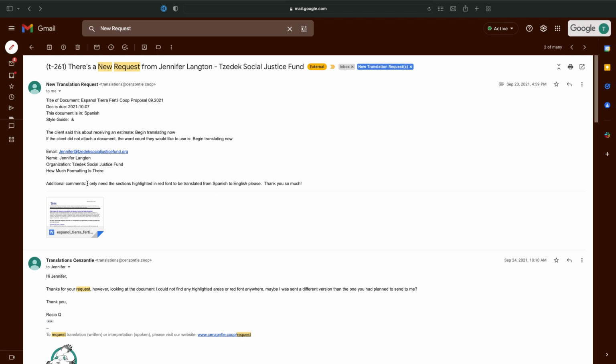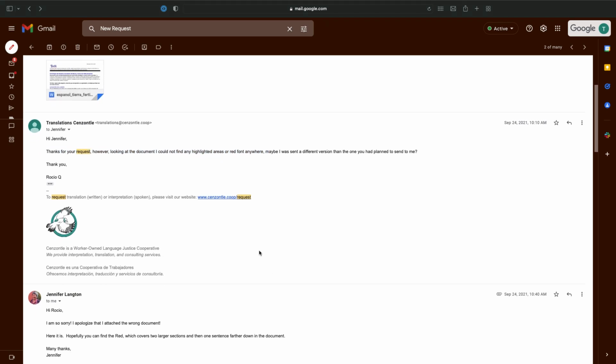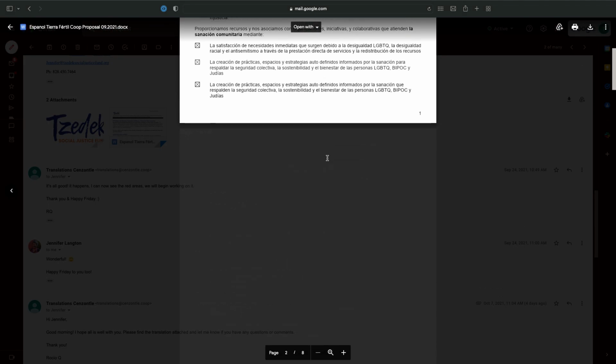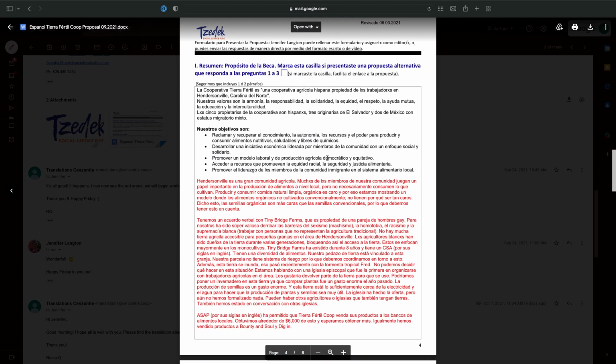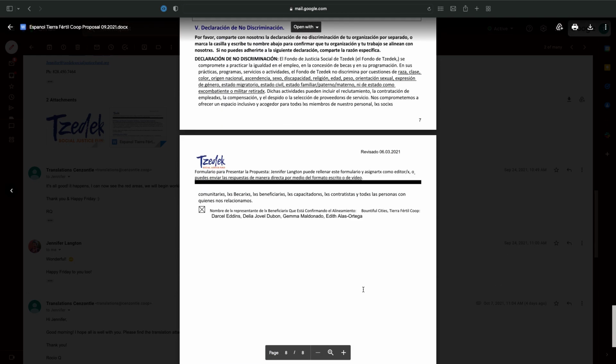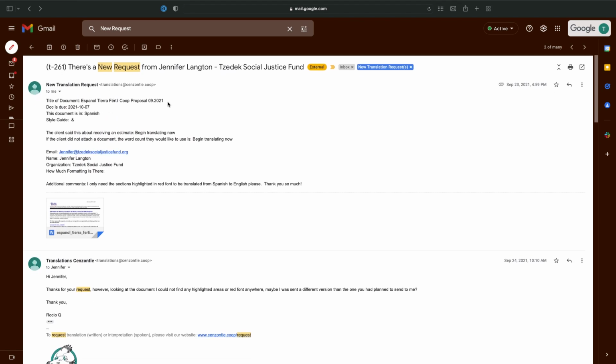Usually the people just want the document to be completely translated top to bottom. And actually we see down here, thank you for your request. However, looking at the document, I could not find any highlighted areas or red font anywhere. So it just wasn't highlighted, and then they had to forward us another document, which is over here, and there we go. So all of the red font is what they really want translated, and it's not a whole lot, as you can see, but that's how you would be notified of a request in your email, so that you can start looking at it to see what the next step would be.